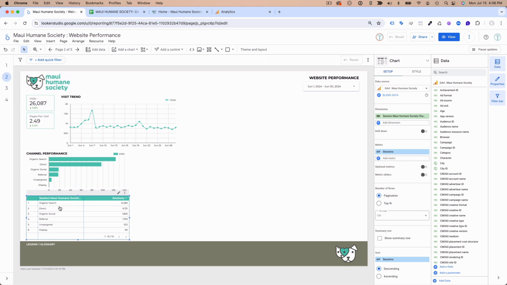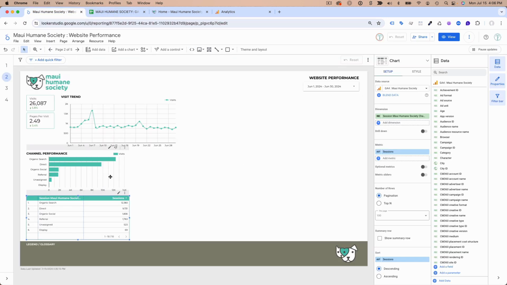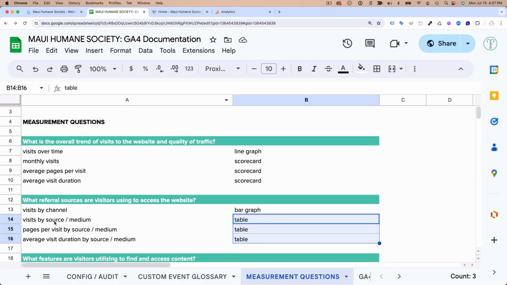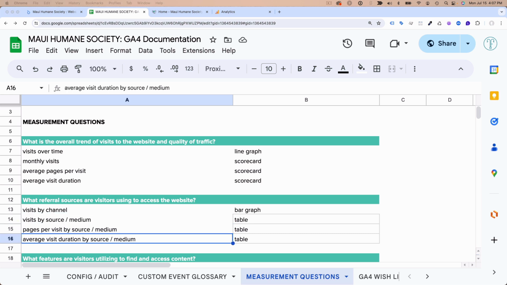Okay, now straight away it's already choosing this channel. I don't want that because I do want source medium. And again, typically if you're going to use any source medium channel campaign, always use a dimension that starts with the word session. So we're going to search for source medium, and here I've got session source medium. When you get old like me, you're going to have to use your glasses on this part to see what's going on here. Now the metrics that I want to utilize are visits, pages per visit, and average visit duration. Okay, so let's see what we got there.